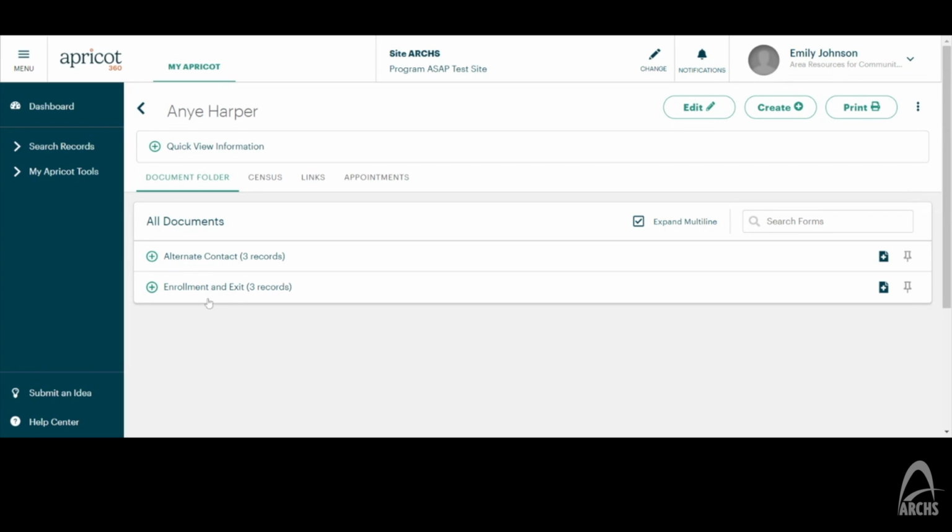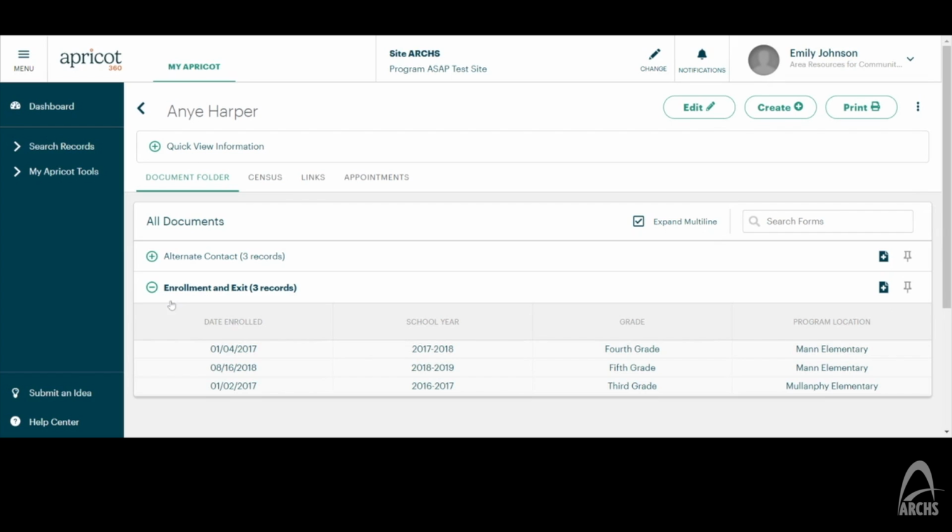Next up, which is very important in terms of this current school year, is the enrollment and exit records. As we'll see, we want to add date enrolled, school year, their grade they're currently in, and program location. Because the main ASAP student location shows all of the students that have historically been under that site, we want to ensure that the students that are currently enrolled are noticed and can be seen in the enrollment records as well as the attendance records when we go through the attendance grid in another tutorial.